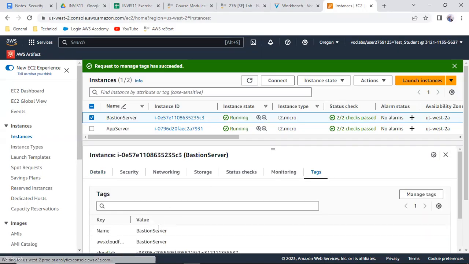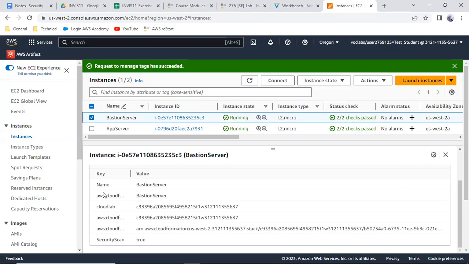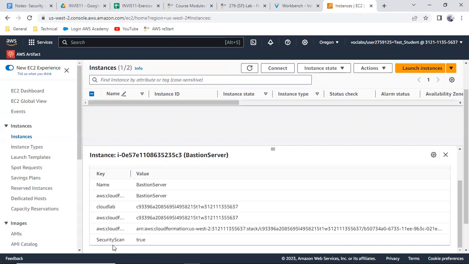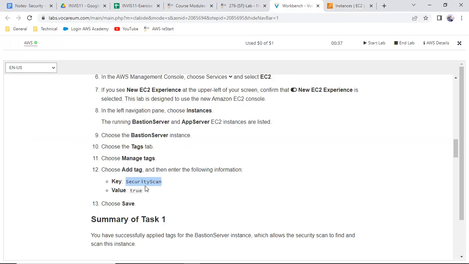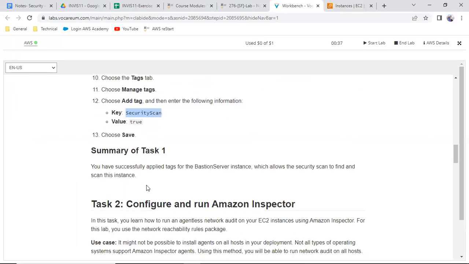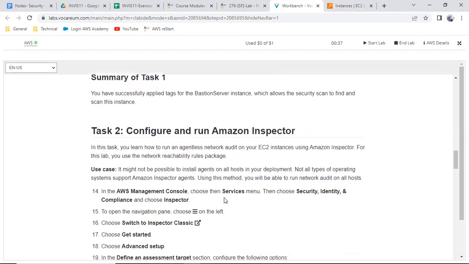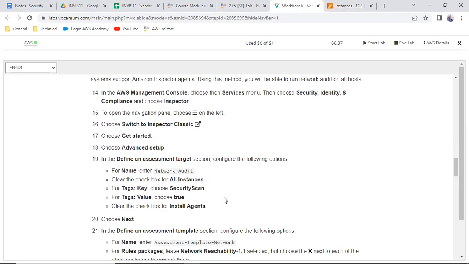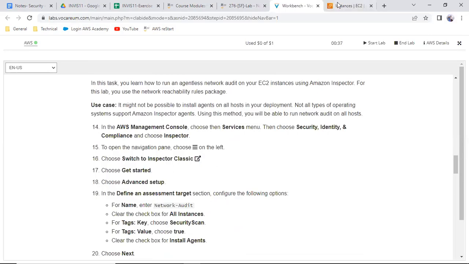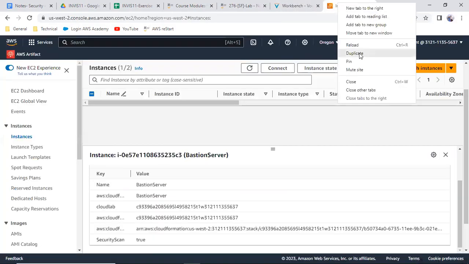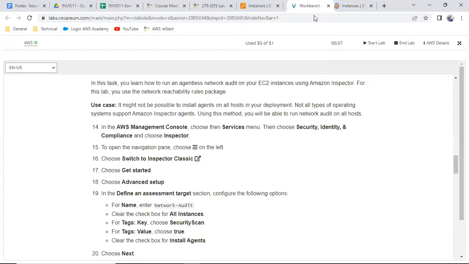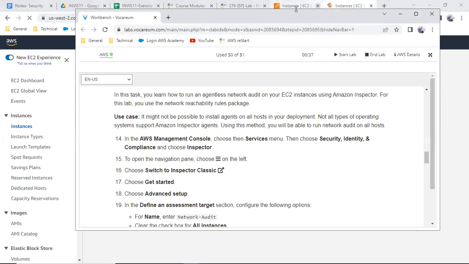Now you see that there is the name Bastion server, and you see this security scan also has been added. You can see at the bottom, security scan and true. The key is security scan and the value is true. This completes task number 1. Done, everyone? Yes, sir. Okay. So you can duplicate this one, keep it aside. Instance part is now done.